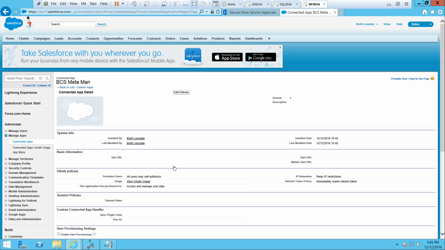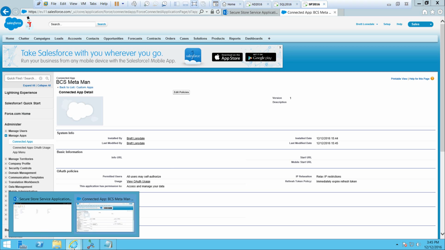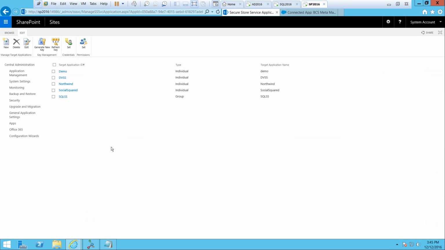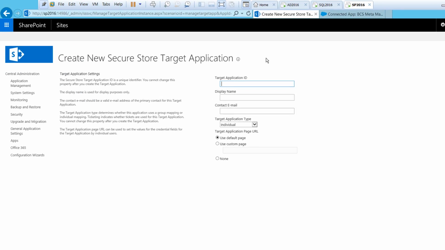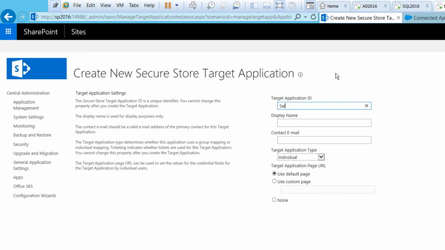So the next stage is to create the Secure Store service application. So I'm going to go into SharePoint Central Administration. And within SharePoint Central Administration, we navigate to the Secure Store service application, and we're going to click onto New to create a new managed target application. We'll provide it with a target application ID. So I'm going to call mine Salesforce Users. And I'll provide it with a contact email address, and we're going to set the type to group. Once we've done that, we'll click Next.